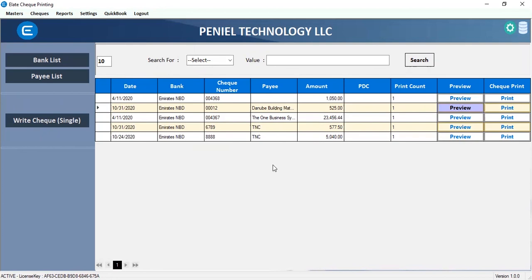So it's a very simple software, very easy to operate, and it gives you the necessary additional reports also. So I think the software will be suitable for all businesses in the UAE, and we already have a lot of customers who are using this particular software.